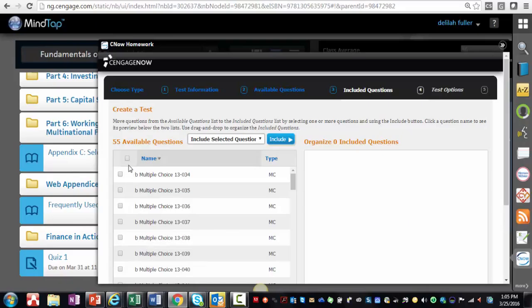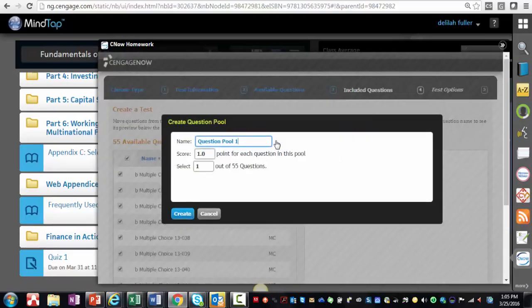So you do that by clicking this checkbox here next to name, which basically selects all of your questions. You're going to click this second drop down menu, which allows for you to create new from pool, and then you're ready to click this create button.